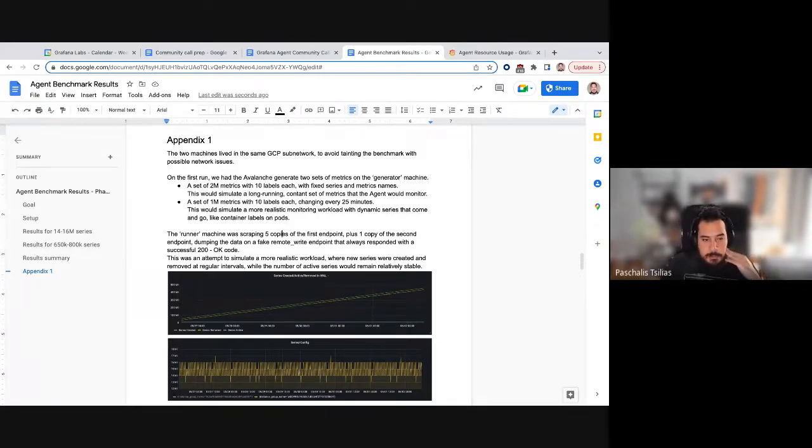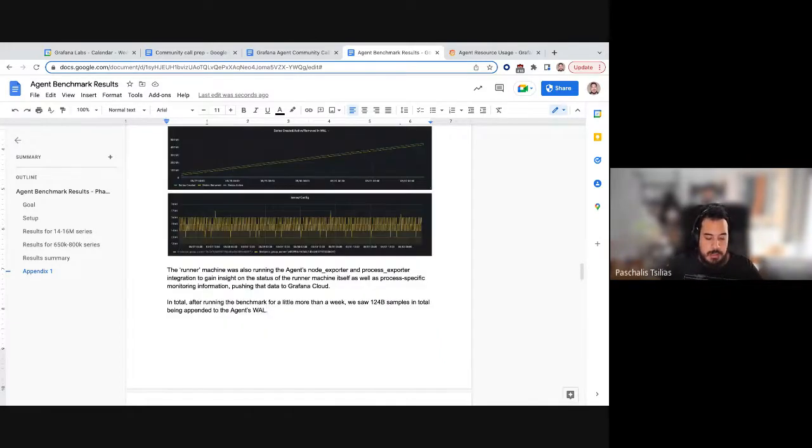And to obtain this data, we also enabled the process in node exporter integrations so that we were able to get this data back to Grafana Cloud and show it in a dashboard without incurring extra load and contaminating the results.